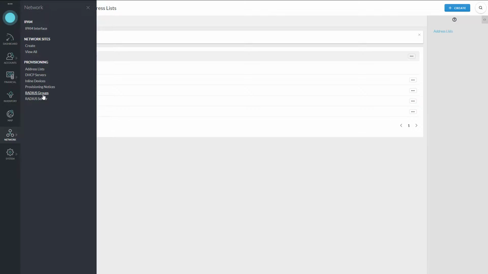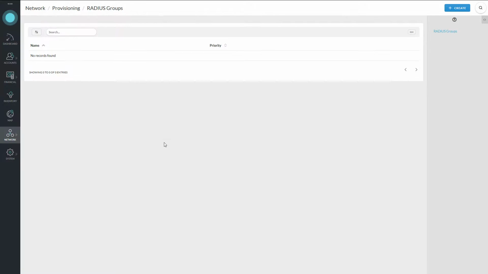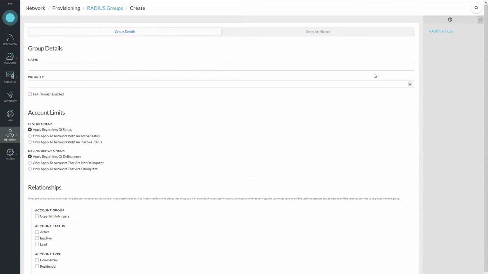Let's take a look at our other option, which is RADIUS groups. If I was doing RADIUS, one of the things you can do is create groups and have reply attributes for those groups. And this works in almost the same way as our address lists. Very similar. So let's make some of the same kind of groups here.